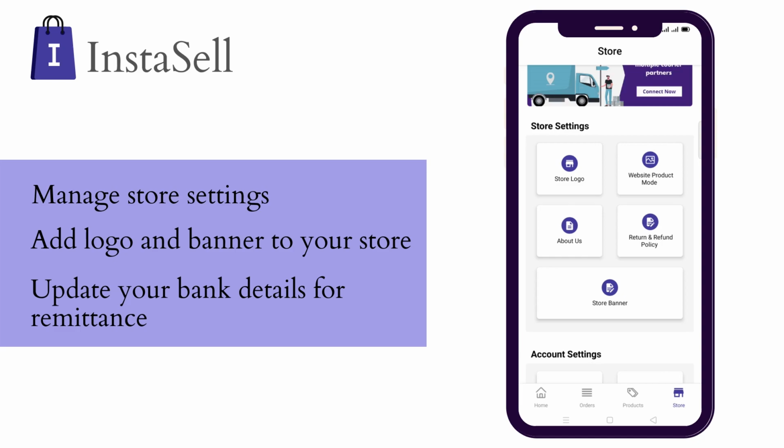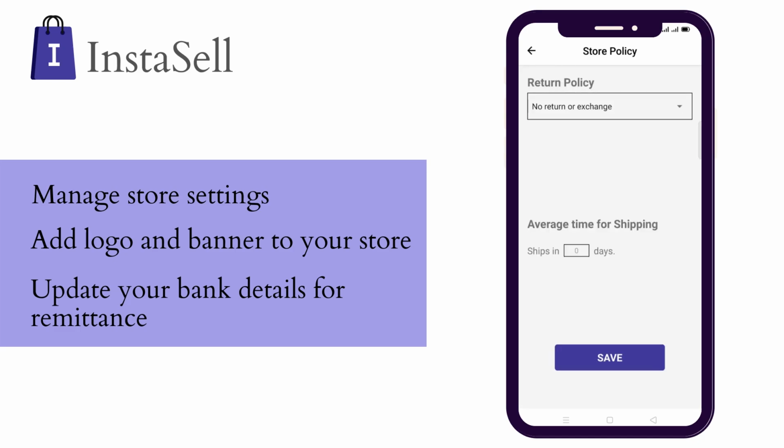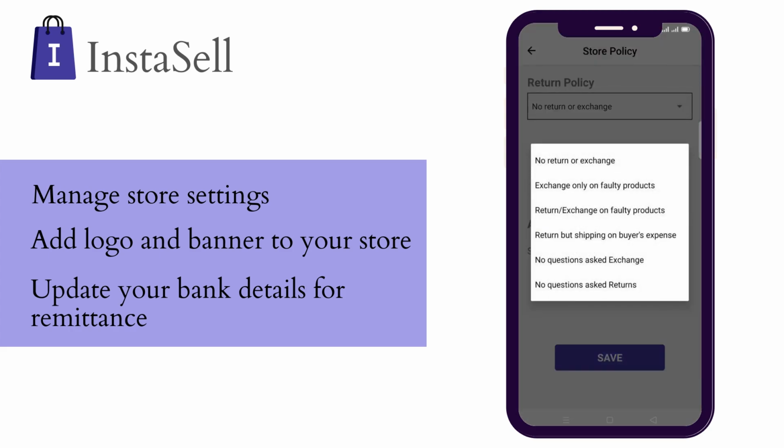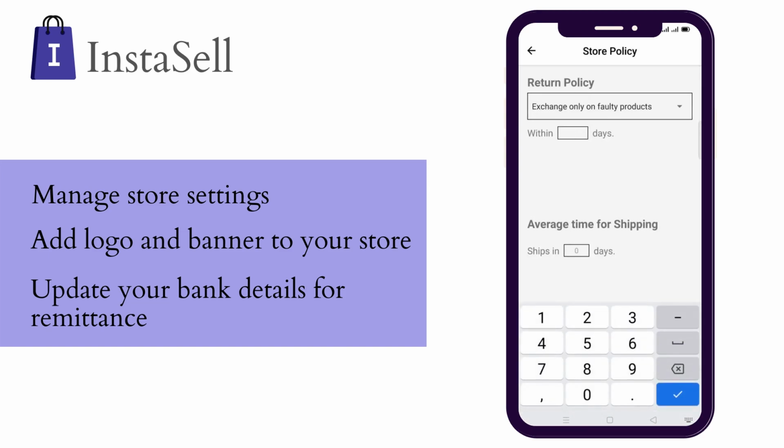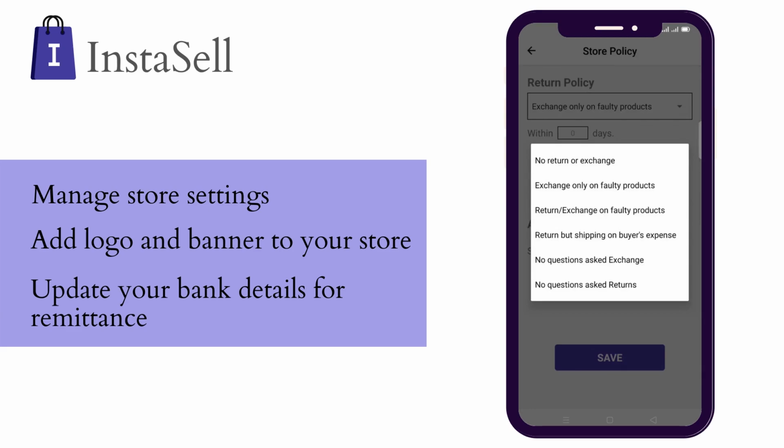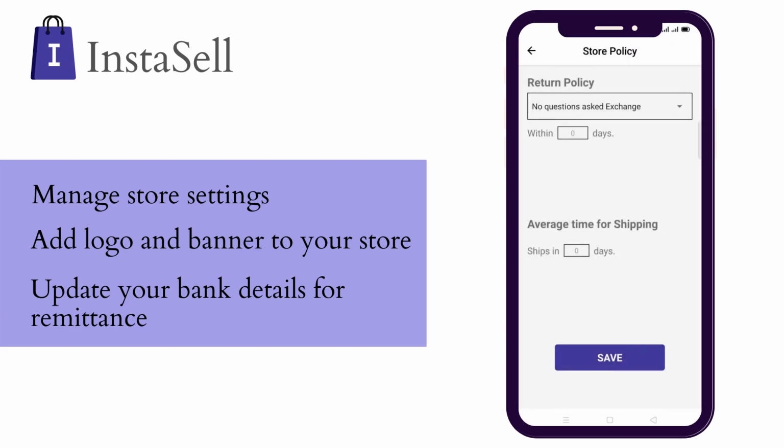Other than that, there is a return and refund policy. So let's say you have a policy where you have no return or exchange, so you can choose that, which is the default. If you want to create some other policy like exchange only on faulty products, you can click on that and update the number of days within which the customer has to contact you after the delivery of the product, in the cases in which you will entertain the exchange. So this will again be updated on your store policy on your website by us directly. You just have to mention your policy here.